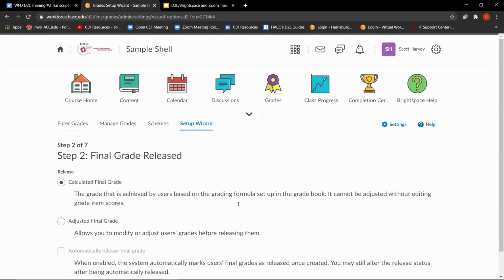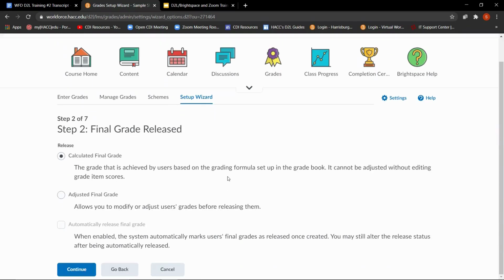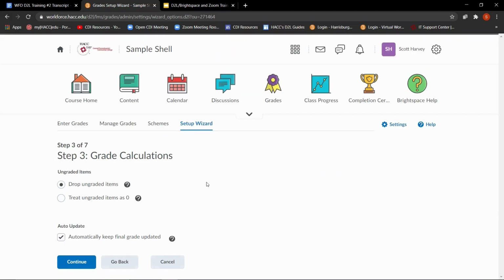Step 2 is all about how the final grade is going to be released. We have a few options. Calculated final grade means that the grade that is achieved by users based on the grading formula set up in the gradebook cannot be adjusted without editing grade item scores. Adjusted final grade allows you to modify or adjust users' grades before releasing them. Click continue.